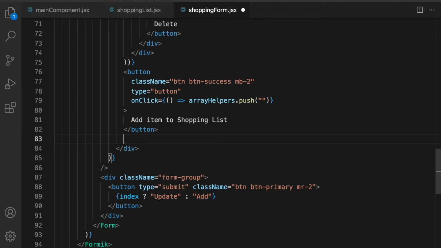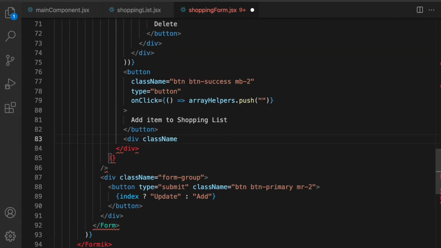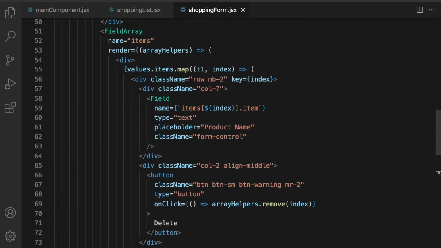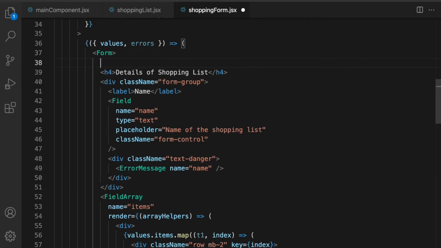So here, before we close everything, add item to shopping list. Here we will create our div, class name is equal to text-danger. And we now need to show our errors. So before we show our errors, let's not show our errors here. Let us first understand the structure of errors.